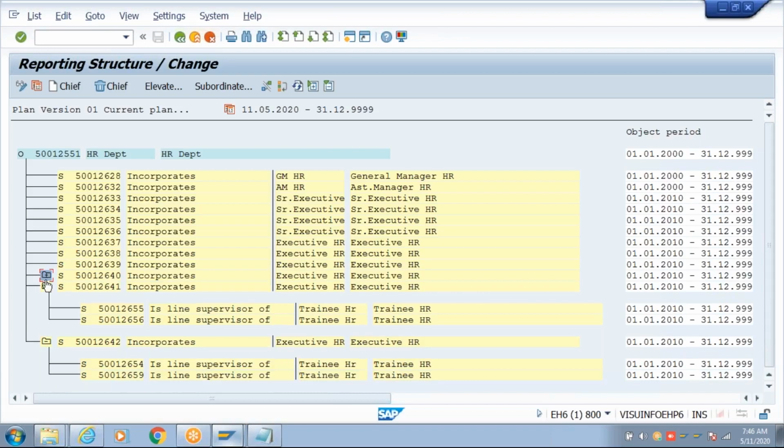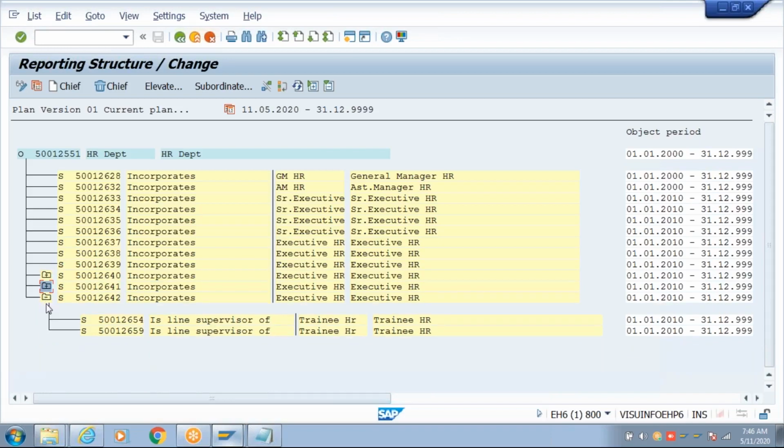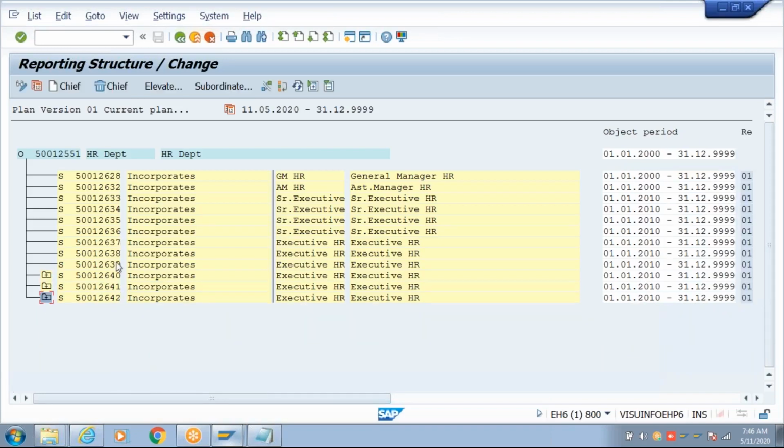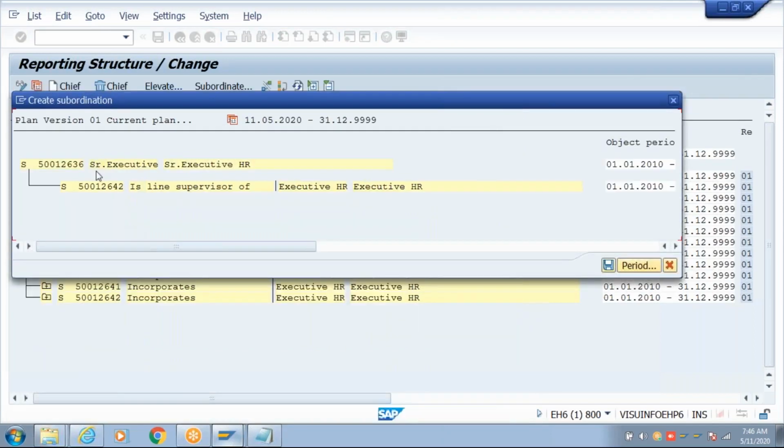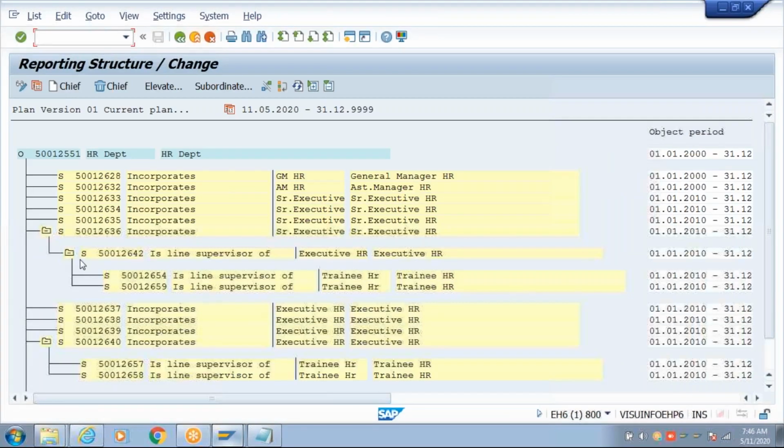Now these executive HRs are subordinate to senior executives. So repeat the same thing. This executive HR is subordinate to senior executive 36. Select this, subordinate to this. So the senior executive is the line supervisor of the HR executive.